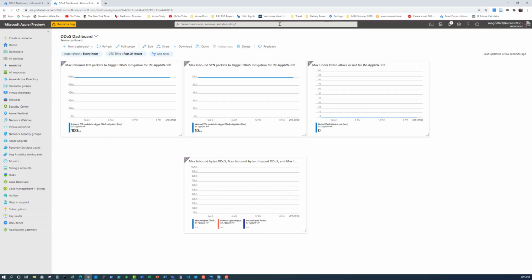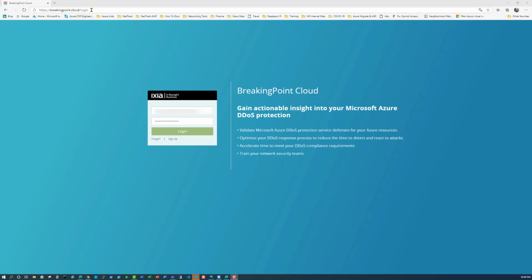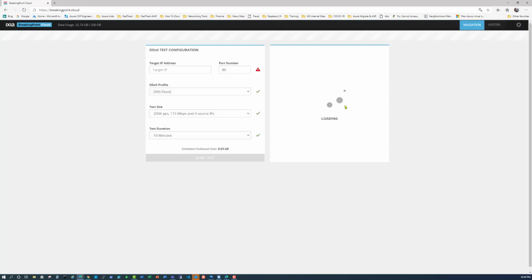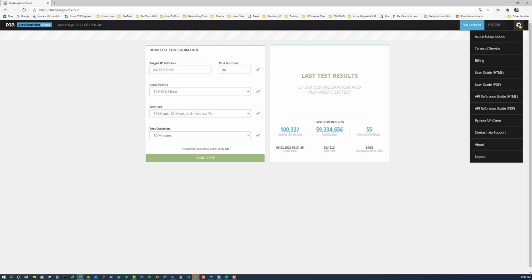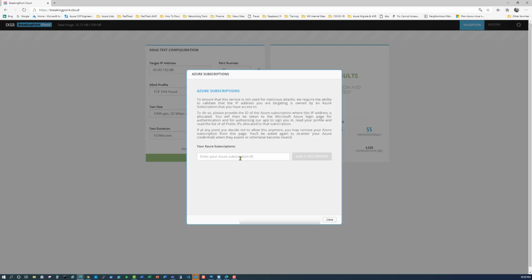And now let's flip over to the BreakingPoint Cloud website. If you don't have an account, you can go ahead and create one, and they will give you 5 gigs of free data for testing. If you do, just go ahead and log in. The default page shows you the configuration options. Before we do that, let's go up to the top right-hand corner, click on the settings icon, and choose Azure Subscriptions. And here you're going to enter your subscription ID.